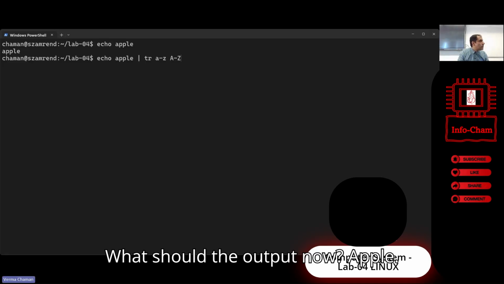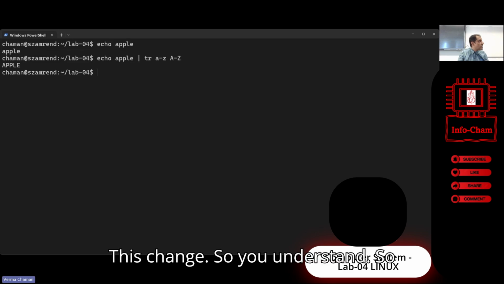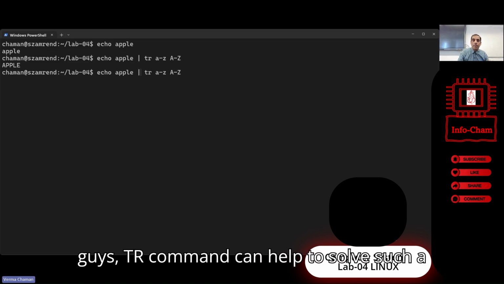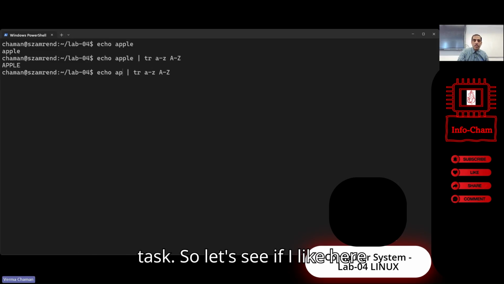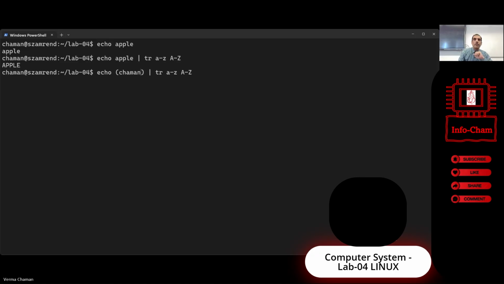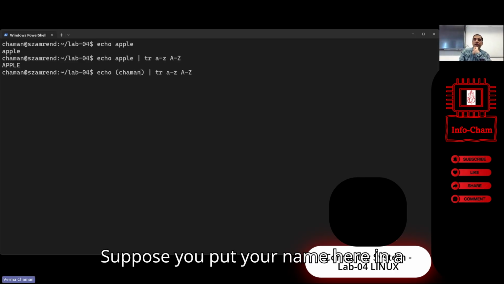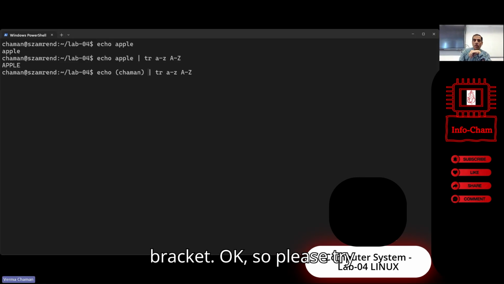What should be the output now? Apple. It is changed. So you understand? So guys, the tr command can help to solve such a task. Let's see, if I write here, for example, suppose you put your name here in a bracket. Okay, so please try to see.